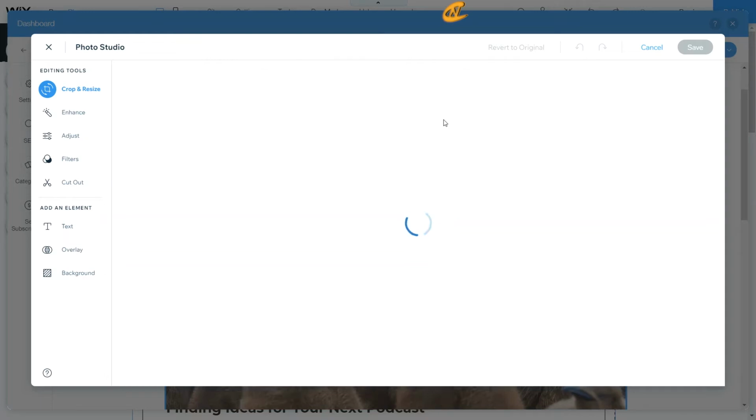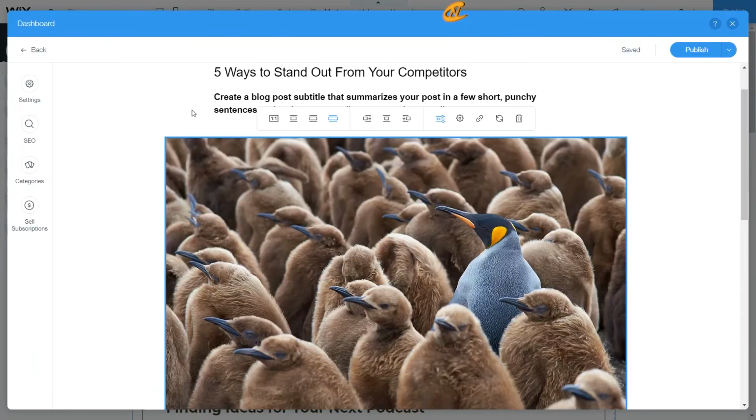And I really enjoy this tool. I'm going to click cancel here so that it doesn't make any adjustments to that. But like I said, I have a tutorial on this. You guys can check it out. It's up there in the right hand corner.